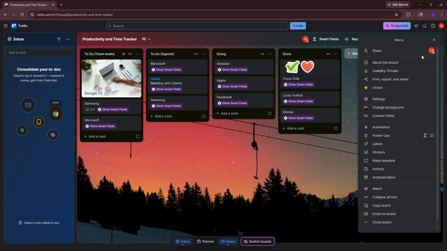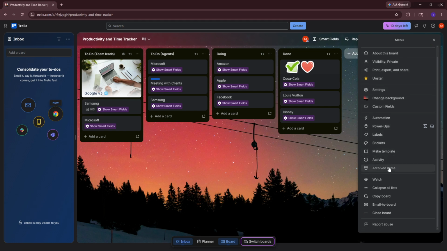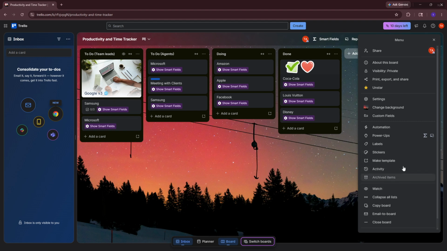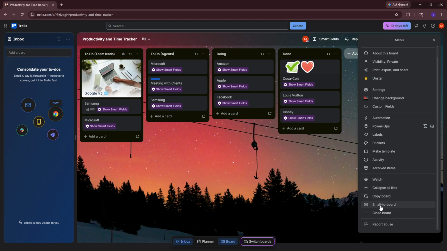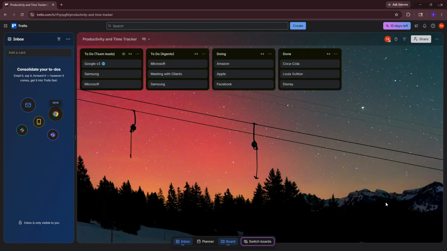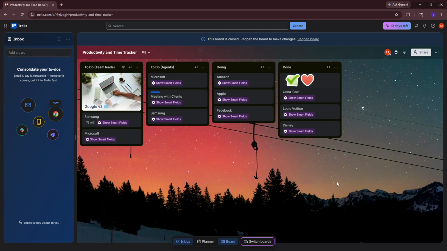Depending on your layout and what's been used recently, you may or may not immediately see the option you're looking for. If the close option isn't visible right away, click More to expand the full set of controls. This reveals additional board level actions. From there, select Close Board. Trello will prompt you to confirm, just to make sure you didn't click it by accident. Click the red Close button to confirm, and that's it. The board is now closed.